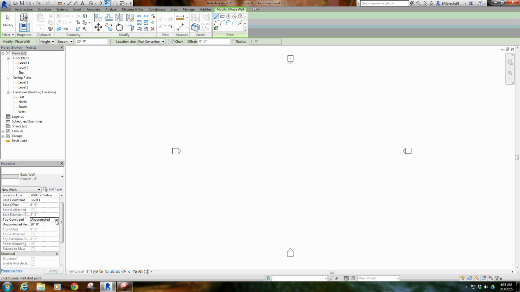So if we wanted to make this constrained to level 2, we can click that, and now it grays out the unconnected height because it's now constrained to a level, and you can't just punch in something when it's constrained to a level. So it's 10 feet high, and then as you go down, there are some more properties, but none of this is really modeling based.